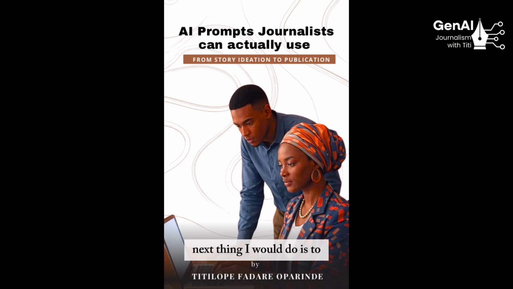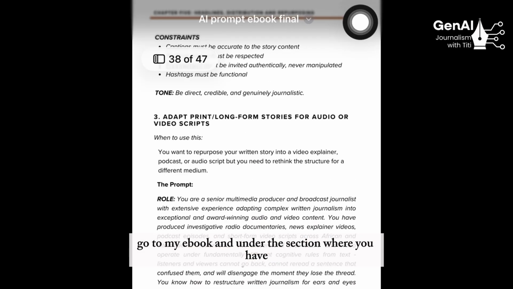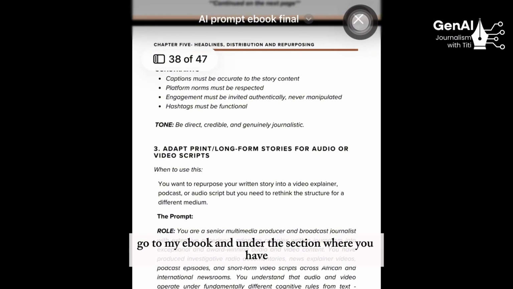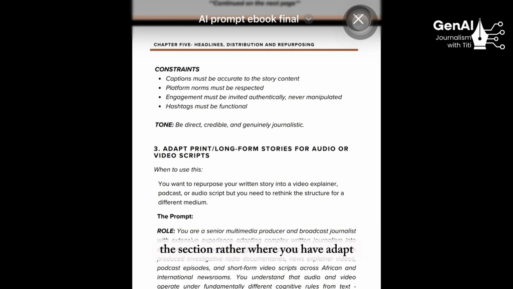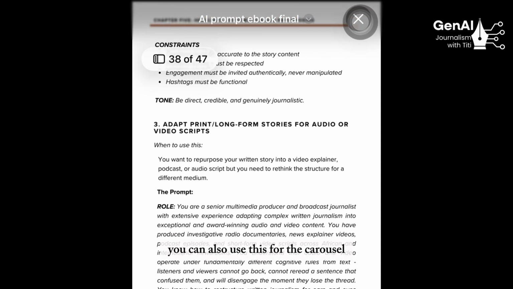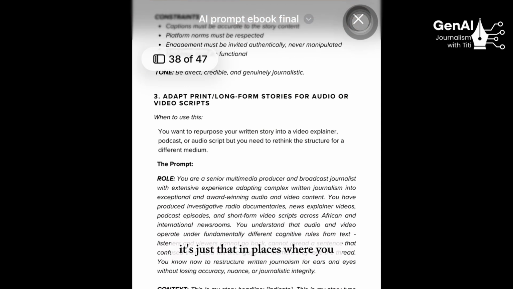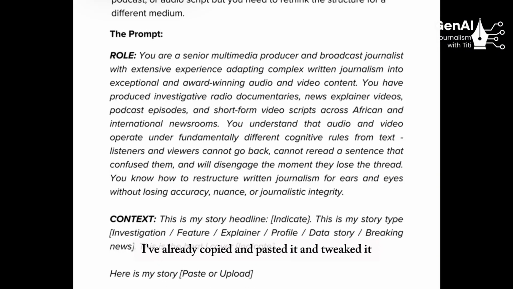The next thing I would do is, of course, go to my ebook, to the section where you have adapt print or long-form stories for audio or video scripts. You can also use this for the carousel. It's just that in places where they indicate audio or video, you change it to carousel. So I've already copied and pasted it and tweaked it. You'll see that in a bit.